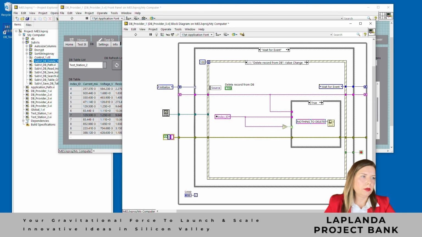LabVIEW wiring a database connection visually is like magic. Meanwhile, text coders are somewhere debugging a semicolon they forgot in 2019, huh?